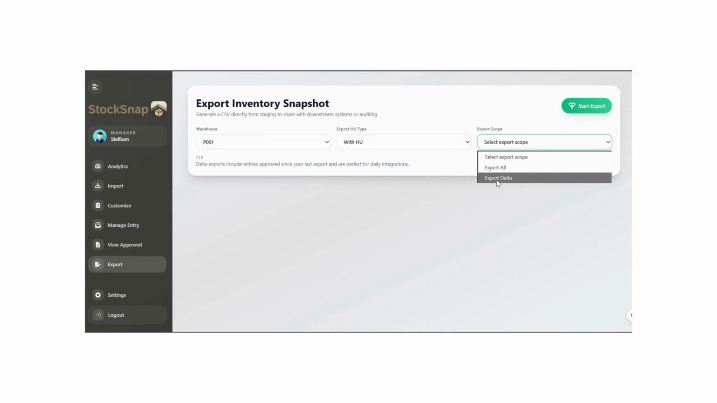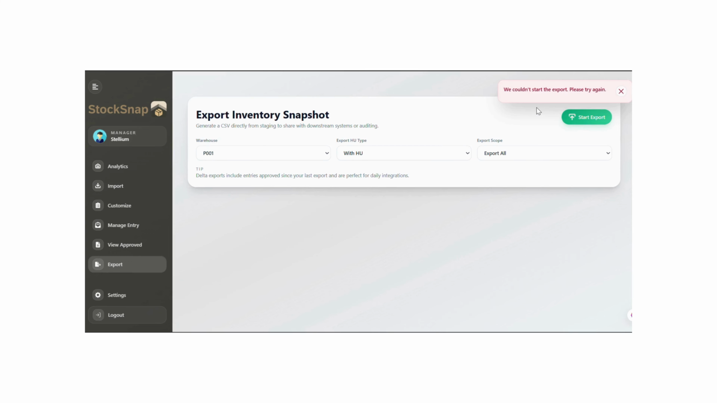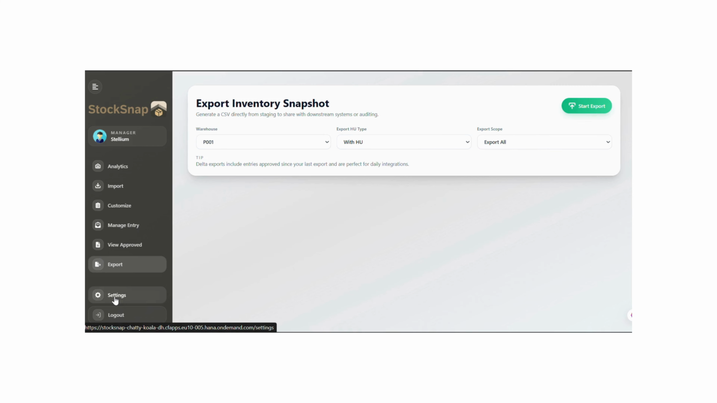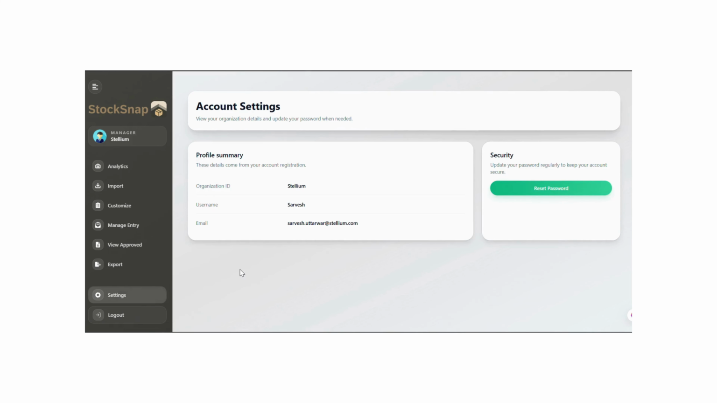Export all will export all the scanned entries which were approved by the manager, and the export delta will only export the entries which were not previously exported. Once he sets all the criteria, he can click on start export and the file will be downloaded. This file is SAP EWM compatible, so it can directly be uploaded as a flat file.